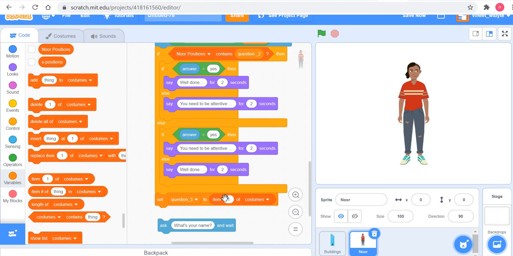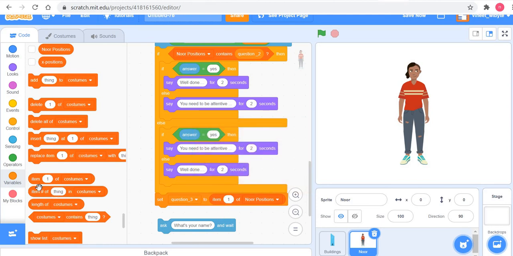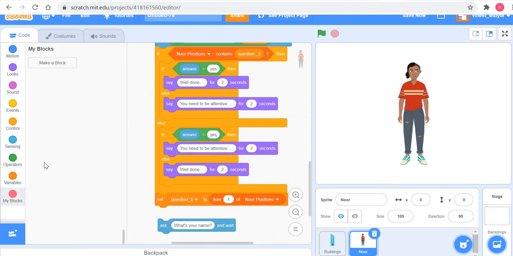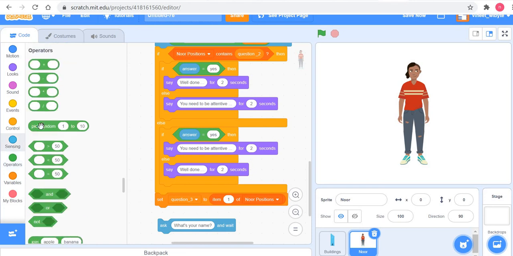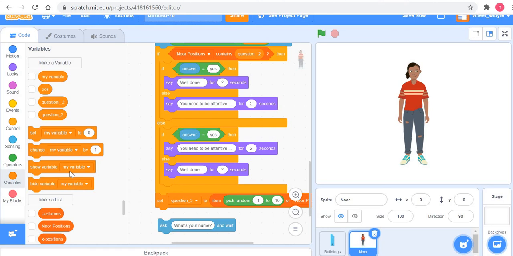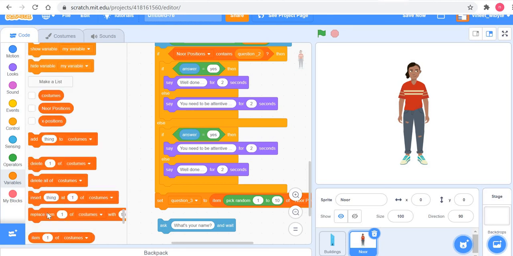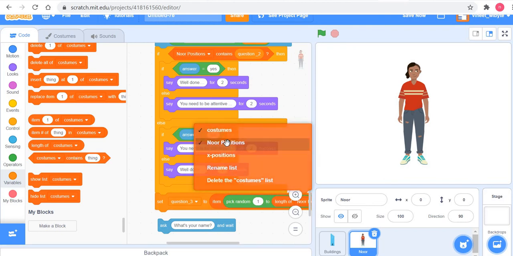I'm going to say item 1 to, let's say, Noor positions. Yeah, so Noor positions is all right. But here I'm going to say item 1 to, right, item, where is it? So pick random 1 to length of Noor positions. Go to lists. So I'll say length of Noor positions, pick random between 1 to length of Noor positions.